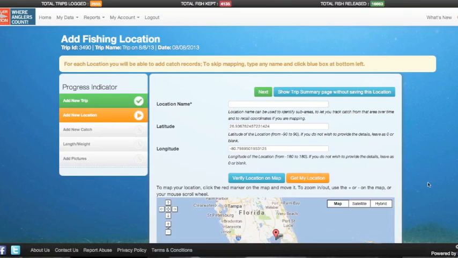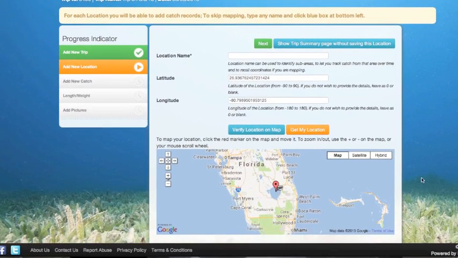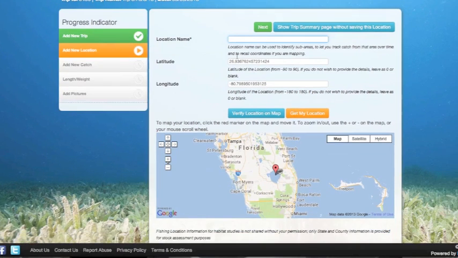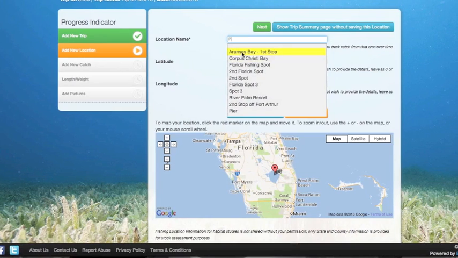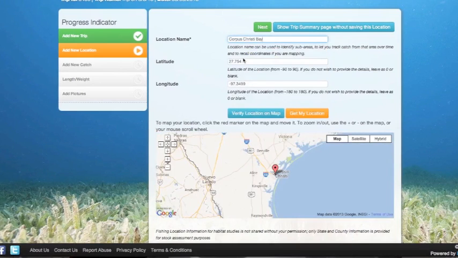The next step is to record your fishing location. You can do this several ways. If you already have used the Angler Action system before and you have loaded your favorites automatically by just saying, yes, this is a favorite, you can actually start keying in a name and it will bring up your favorite fishing spots. For this demo, we'll select Corpus Christi Bay in Texas.